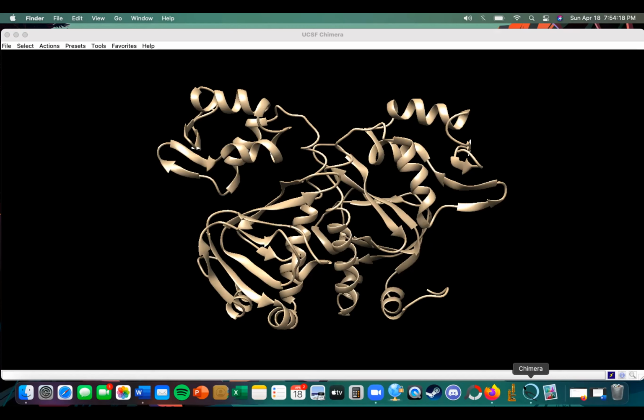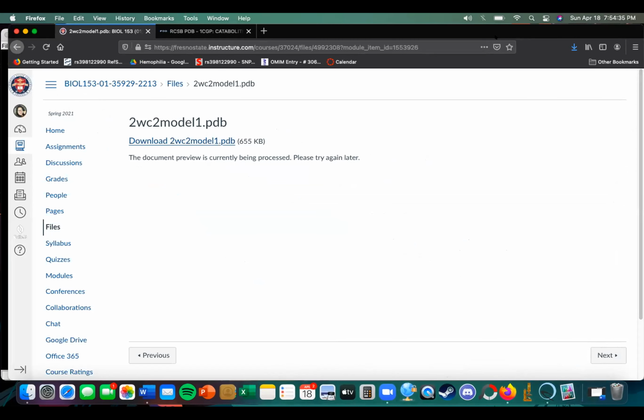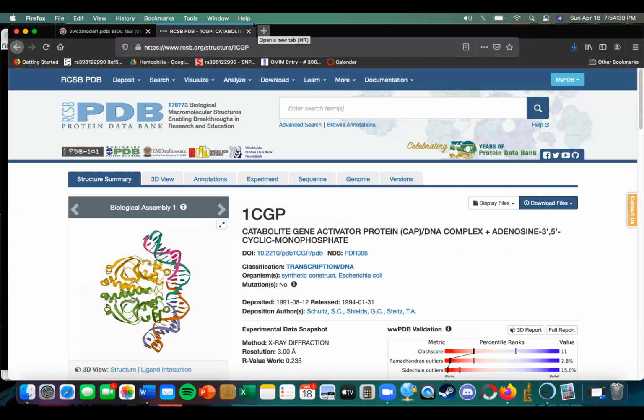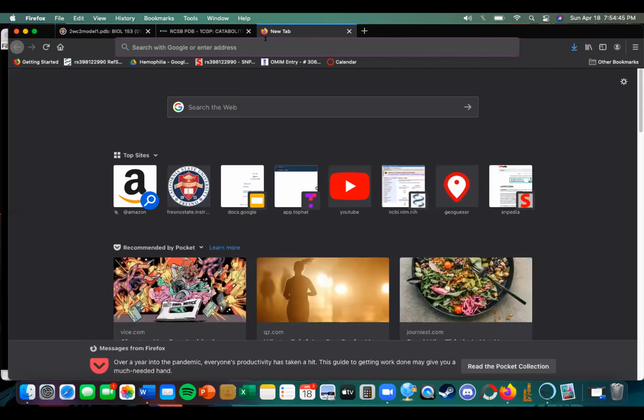Did you just type in download Chimera on Google? Let me look, I can't find it. I searched Chimera structure viewer, okay, Chimera, and then there's an option to download Chimera. Okay, I see. So Chimera.